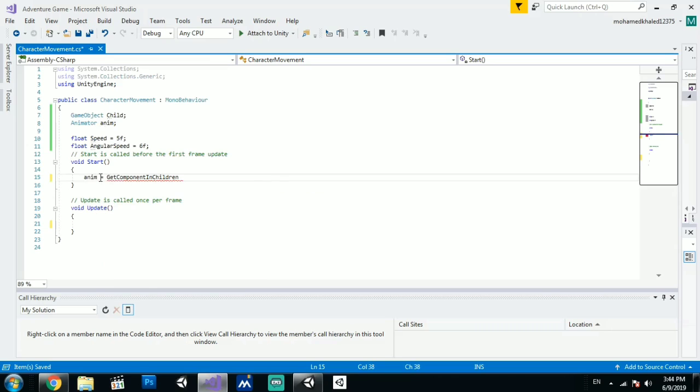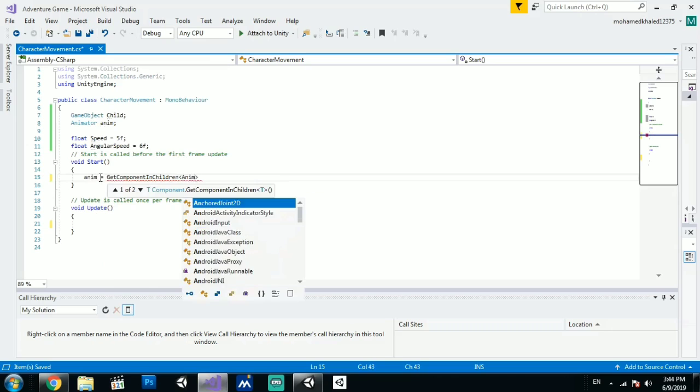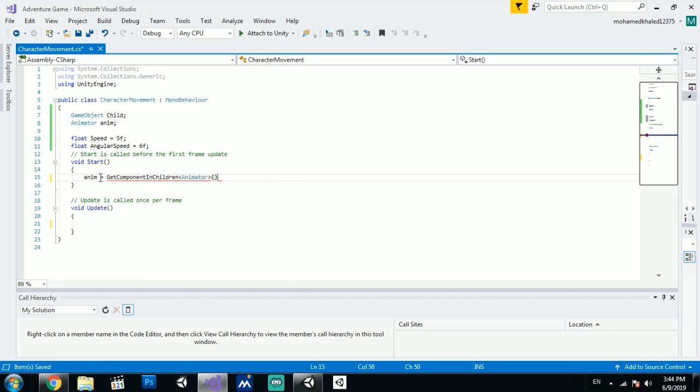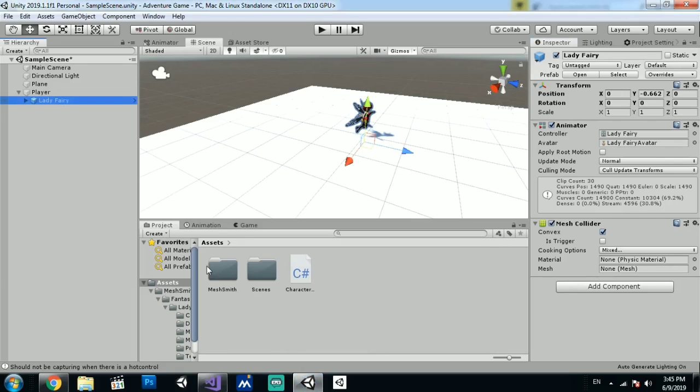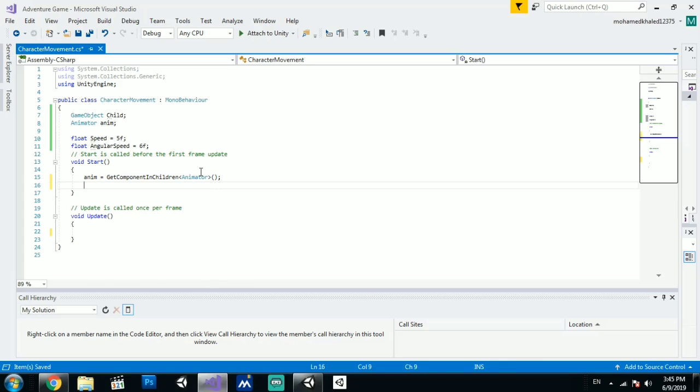in children animator, because we're going to make a reference for the animator in the child game object. Then child equal anim dot game object. So no matter what object has the animator, we're going to take the game object for it.